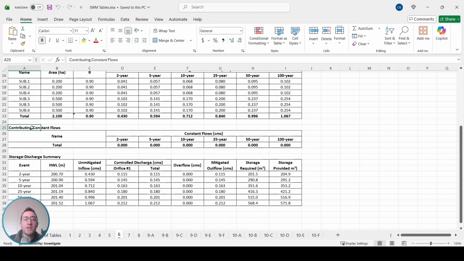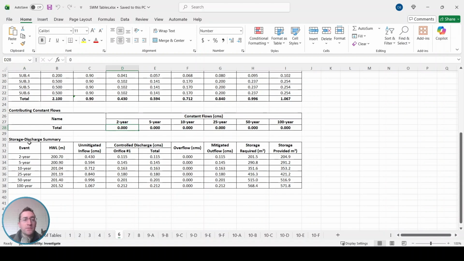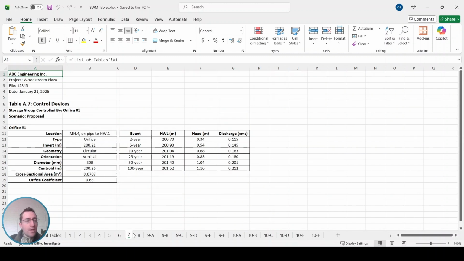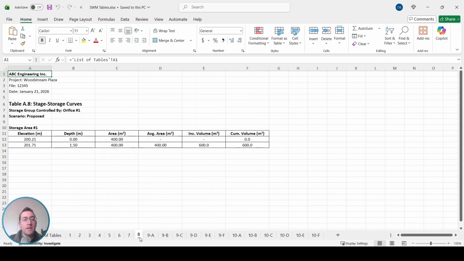So if you've got rooftop detention and discharge from that is coming into this downstream storage group, those peak flows are going to be accounted for here. And then this final table is just the storage discharge summary. So for each event, the high water levels, inflows, discharge from each control. Again, you might have multiple here, as well as the flow out and the storage volumes that are required and provided. We then have more supporting tables for each of your control devices. Those will all be provided here, as well as all of your stage storage curves.